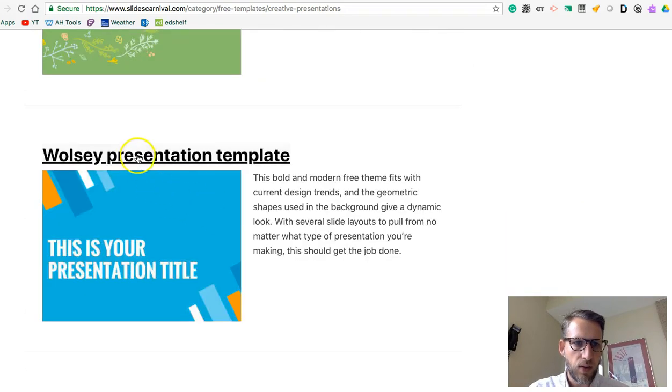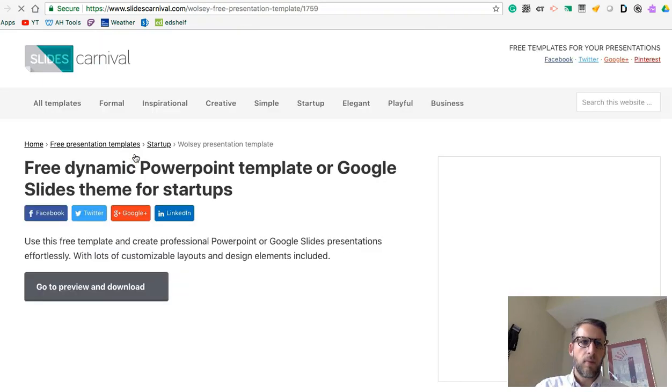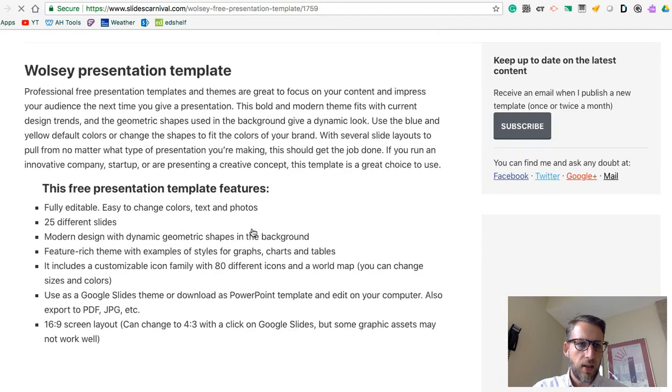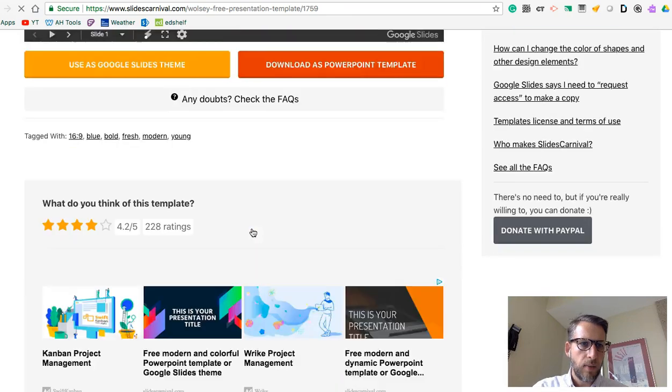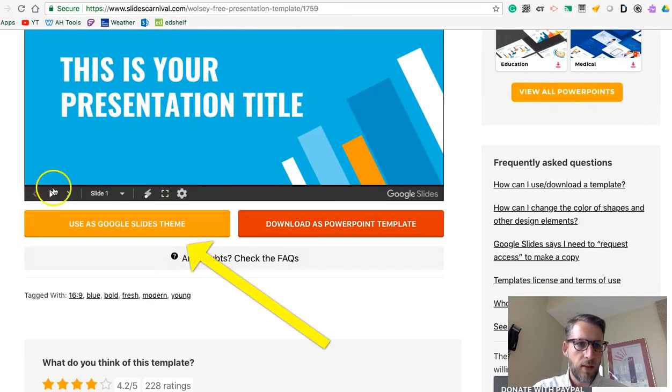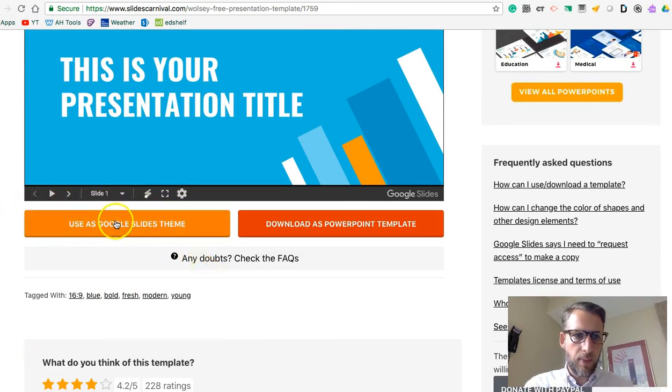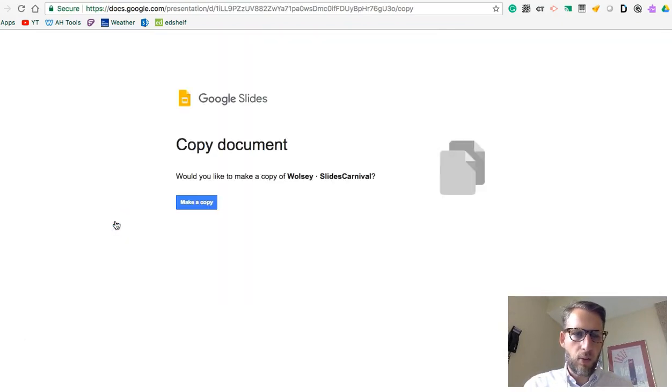So I'm going to go ahead and just choose this one, and it'll navigate us there. And what we want to do, there's a button, there it is. This is the button we want right here. Use as a Google Slides theme. So you click this button right here, and it'll just open it up in your own Google Slides. So now it forces you to make a copy. You want to click yes.